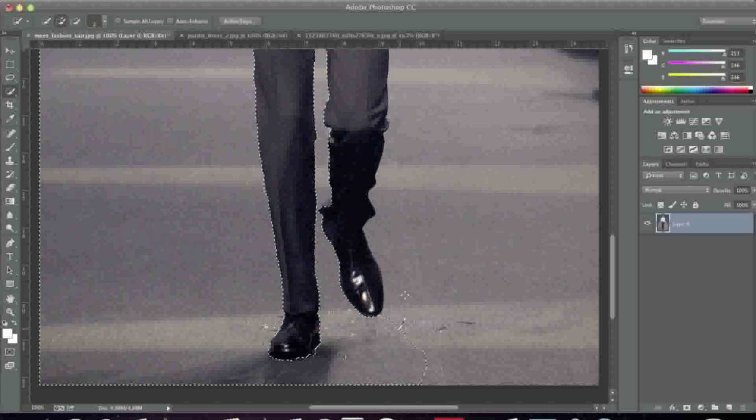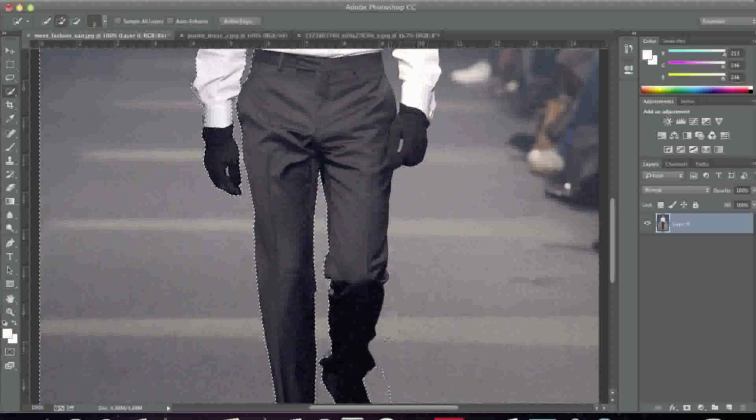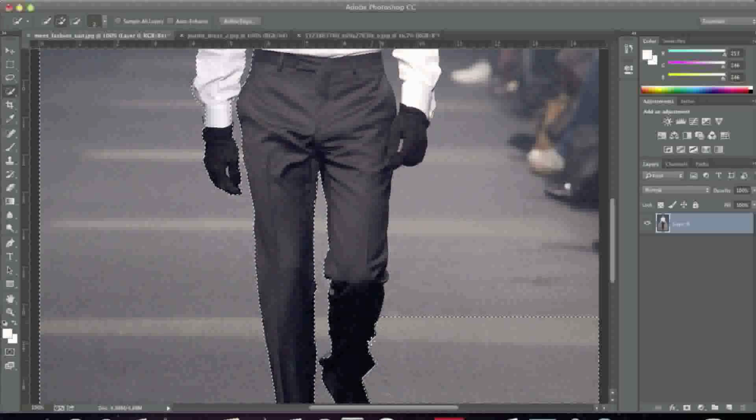And as you can see now, I went a little too high here. So again, I'm going to hold down that Option key, Alt key if you're on Windows. And certain parts you can always clean up later. You don't have to worry about getting all of this perfect the first time around. The main thing is that you don't cut into the image. Everything that's around afterwards, you can always clean up.